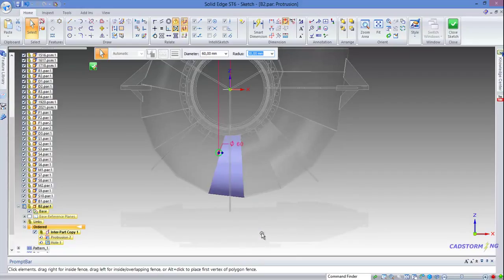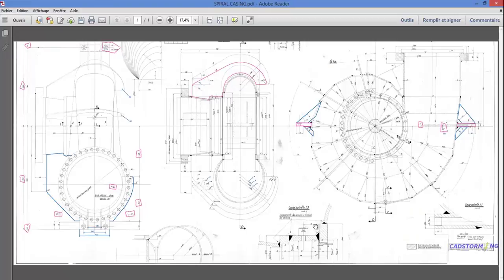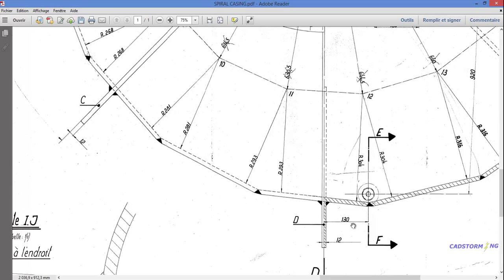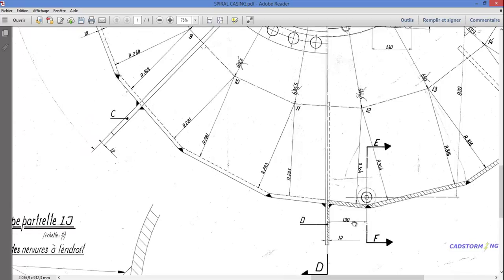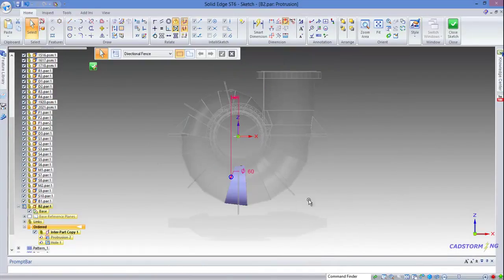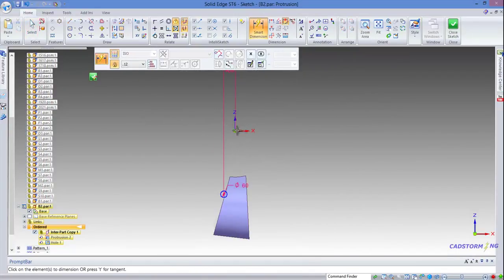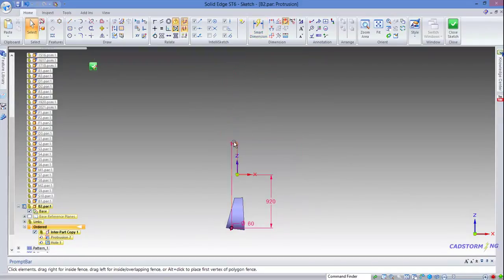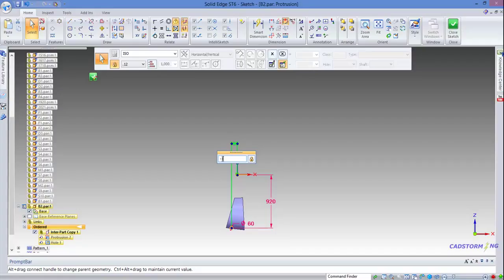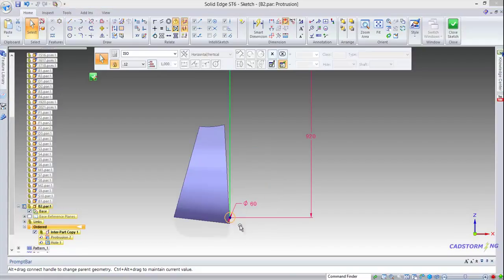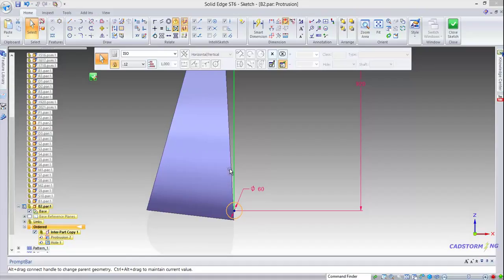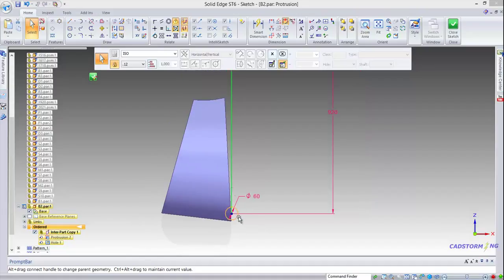So Control Q, so we have a better visual reference, and the distance is 130 in this direction, and this one should be 920. So let's first add these dimensions, 920, and now we will change this value to minus 130, and there it is. As you can see, now this surface will not be enough to define the extent of the protrusion, so we have something more to do.